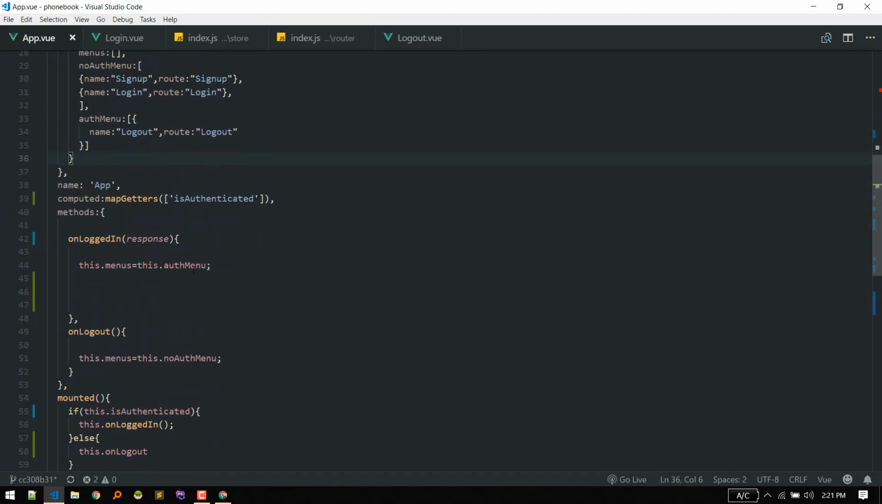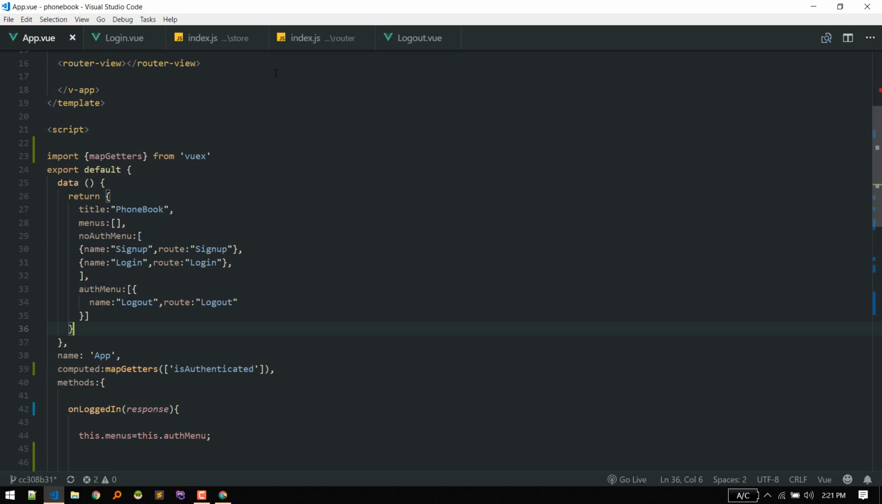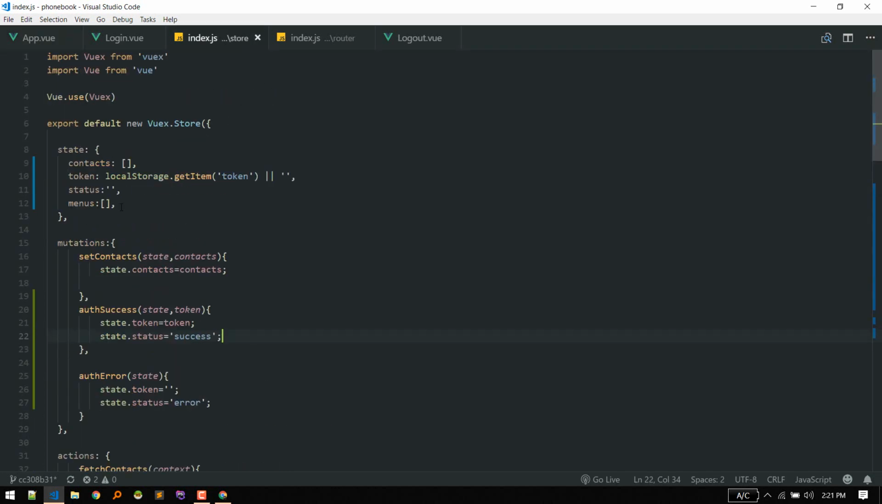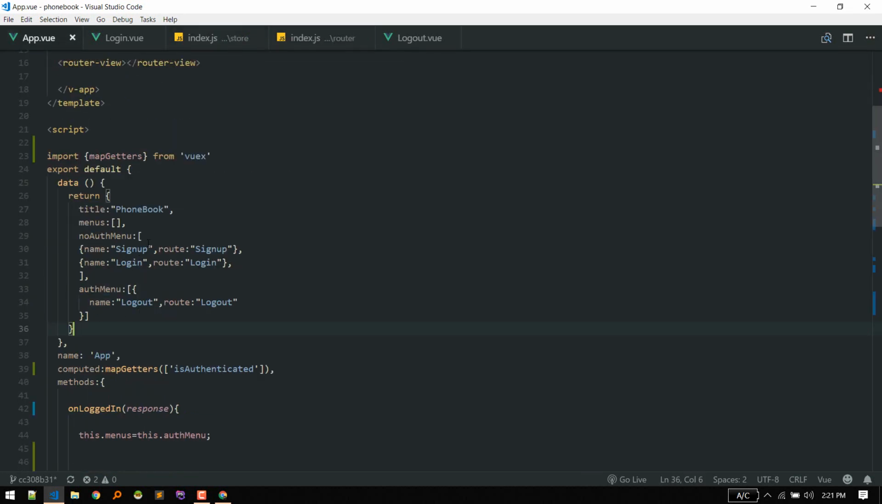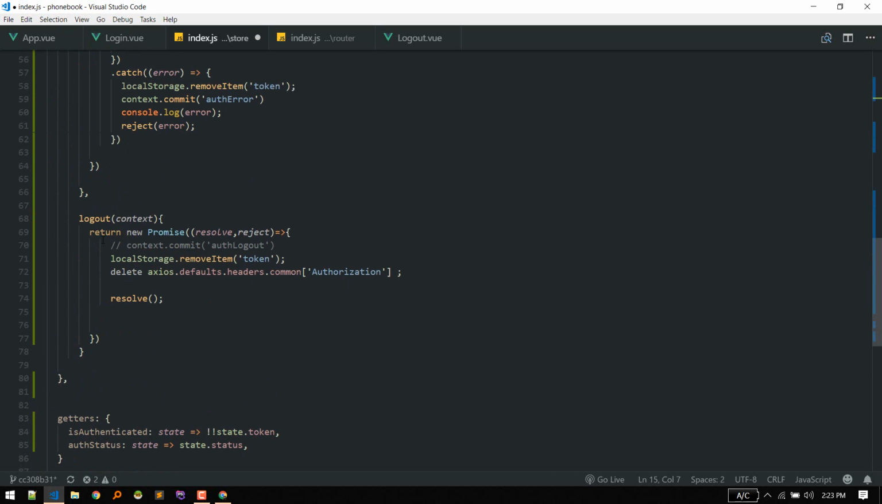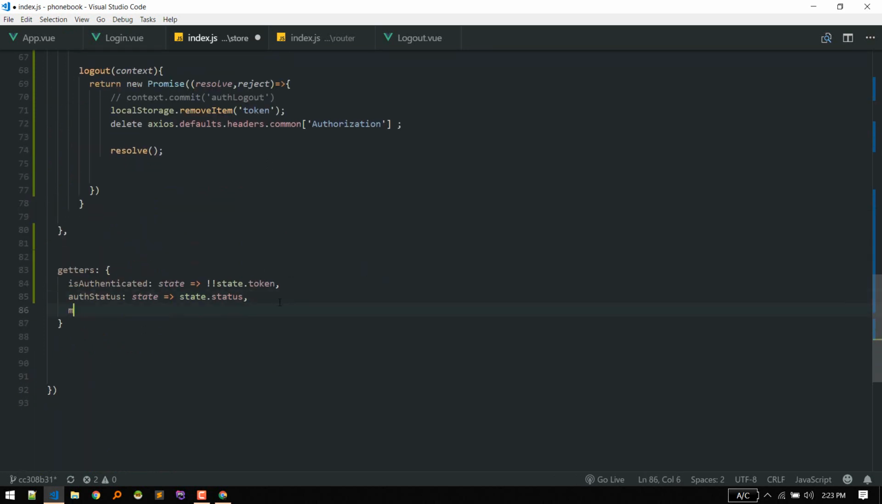Actually, you know what, you can refactor all this menu related code into our central store. So let's go to index.js and define menus in state. After that, let's define a default menu. The default will be this no auth menu, this one. And as always, we need to define menus as a getter, which will accept state and return state.menus.